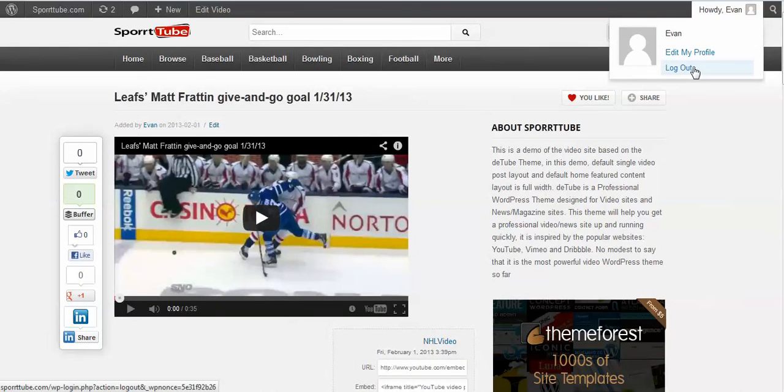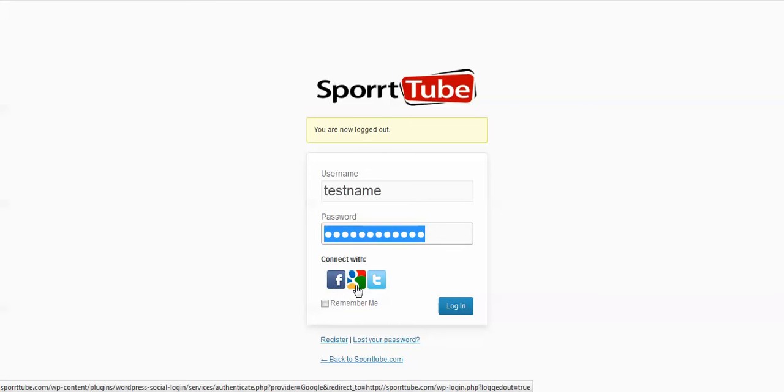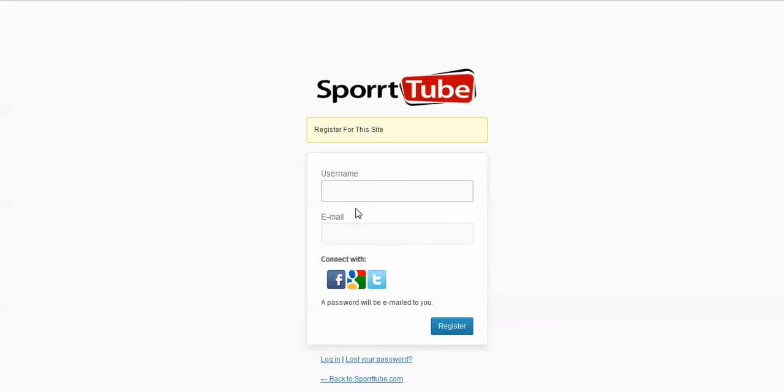If I click log out, which most of your people won't see, this is what they see when they want to log in or sign up, or you've got your redirected sport tube, nothing about WordPress on this page. You enter your username, your password, or you can connect with Facebook, Google, and Twitter, because that's what we have set up right now. If you're not registered, they'd come down here, click register, type in a username and email, and their password is sent to them.